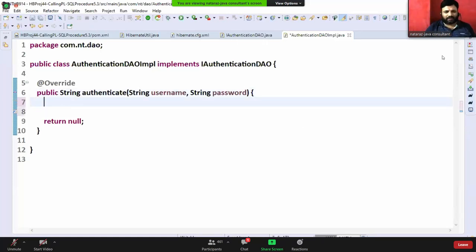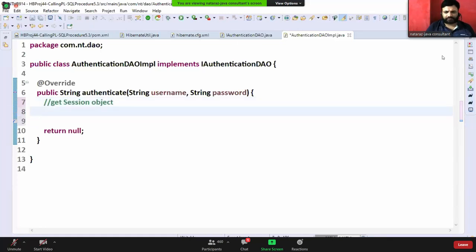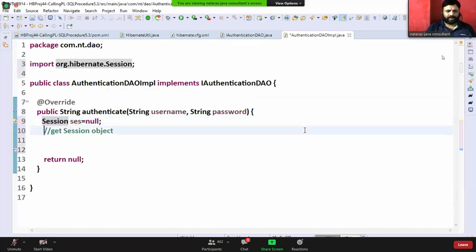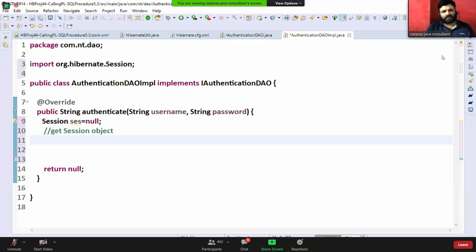Get the session object as usual. You need not close the session; the session factory we can close there. Anyhow, it is non-select queries, so no transaction management is required. Anyhow, if you want, take one dummy, you know that. Session ses is equal to null. Control plus Shift plus O.